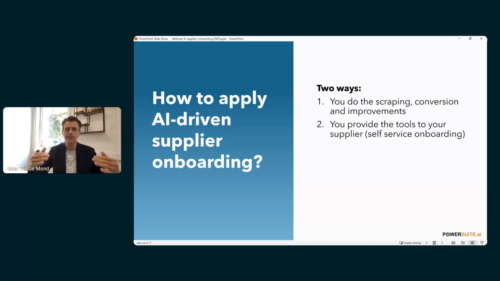So depending on how your relationship is with the supplier, you could also say, you know what, I'll give you the tools, and then you can do the conversions yourself, do the checks, do the enrichment, because in the end, it's your data, it's your products. So that's also something you should do.